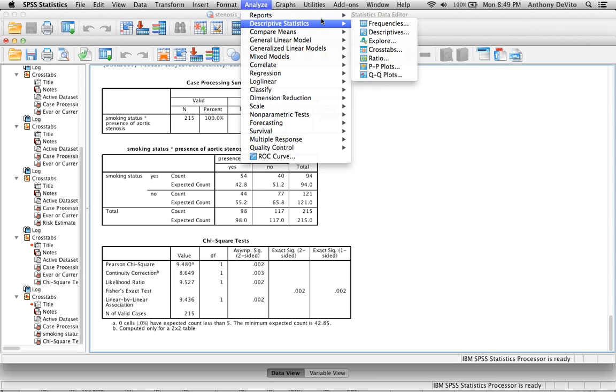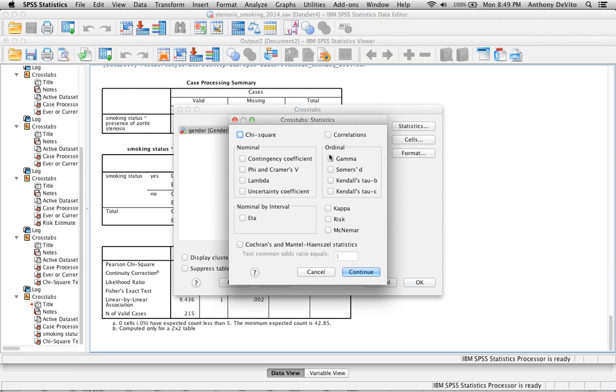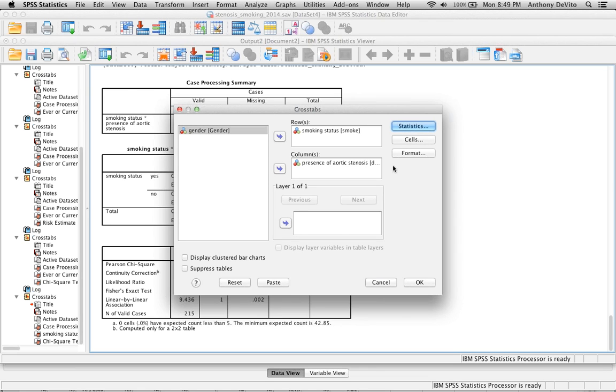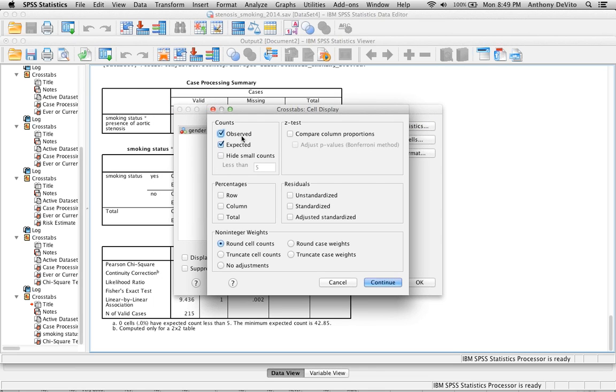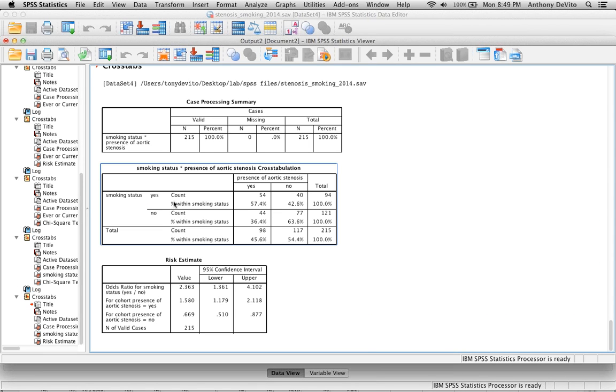Analyze, descriptive statistics, crosstabs again, except this time I'm going to go into statistics, turn off chi-square, and turn on risk. Okay, I'm going to click continue. I'm going to go into cells, and I'm going to leave expected and observed. I'm also going to check percentages by rows. Actually, I'm going to turn off expected. We already saw it last time. I'm just going to check off observed, and it's going to be all lonely. I'm going to check off percentages by rows. I'm going to click OK. Let's see what it gives me. Okay, so here we go.